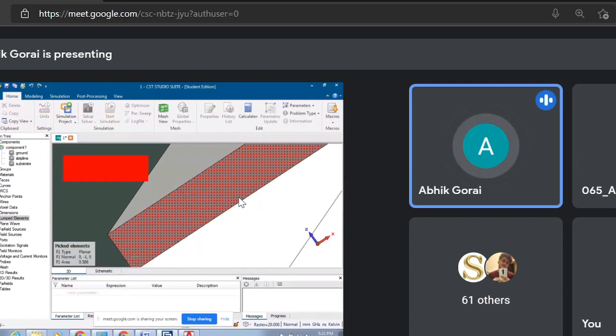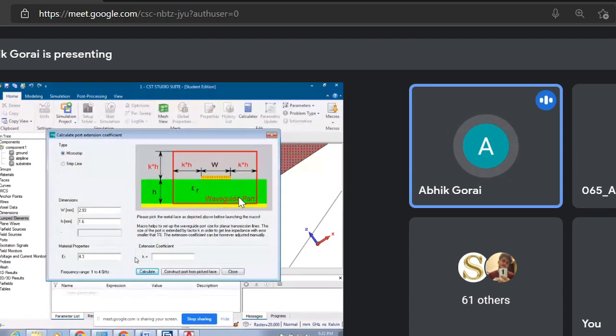Okay, click on this port extension coefficient. This window will pop up, right? By default, it is already chosen that it is a microstrip line we are dealing with. See, we require this. This waveguide port, according to this software, is a rectangular kind of structure, right?